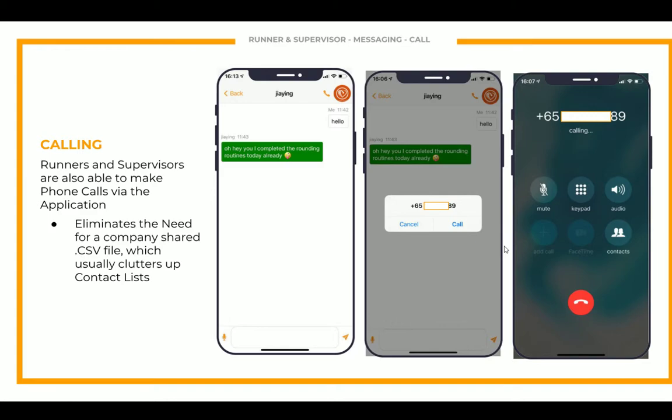Right. So calling. Supervisors and runners are also able to make phone calls via the application. In most MNCs and many big companies today, there's a company-shared CSV file, which is a contact list file, which employees will use to save contacts on their phone. However, this clutters up the contact list, as you do not usually have to chat with everyone in the company, only your direct supervisors or your direct runners or the people that you have to report to. You don't need to talk to someone from a totally different department with whom you have no job scope.